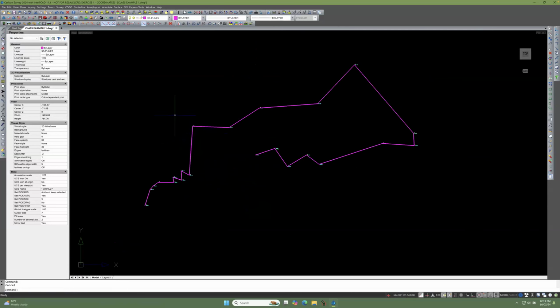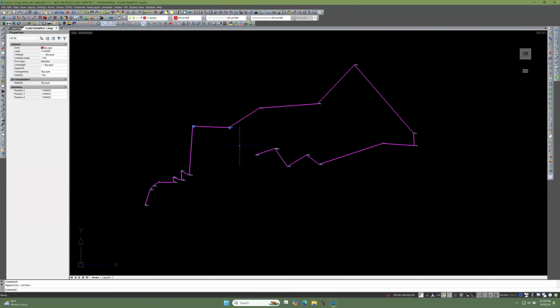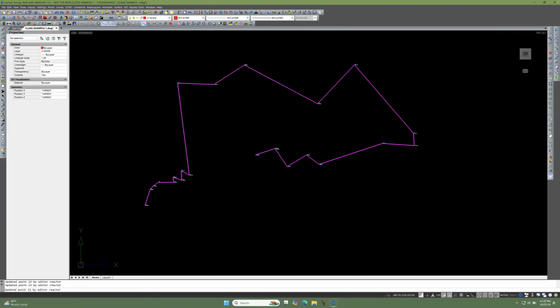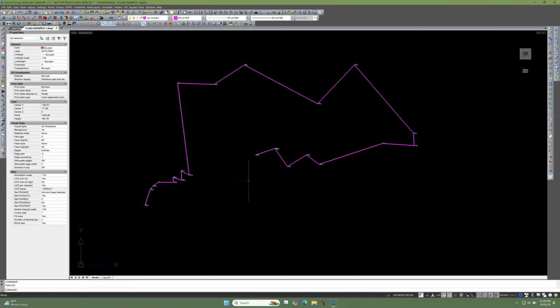Okay. If I select, let's select 3 points. And let's just use a CAD move command. So edit, move. I'm going to go from here up to here. It's going to ask me if I want to prompt. Yep. And the line goes with it.